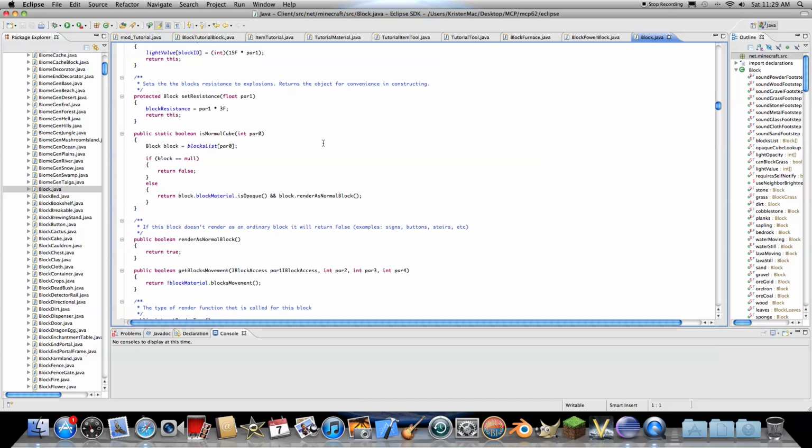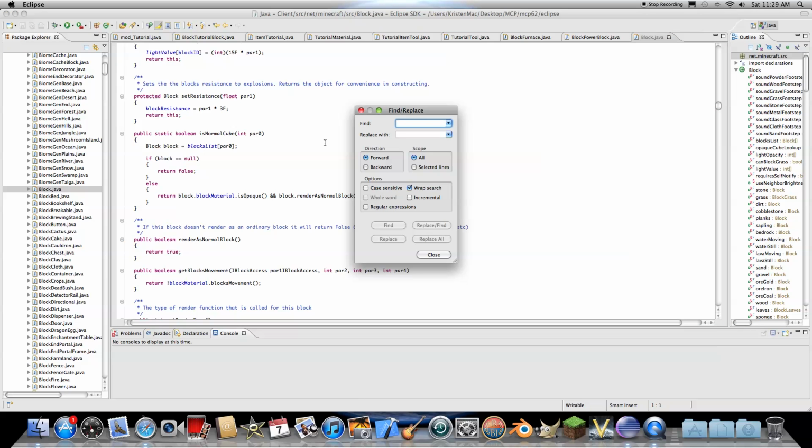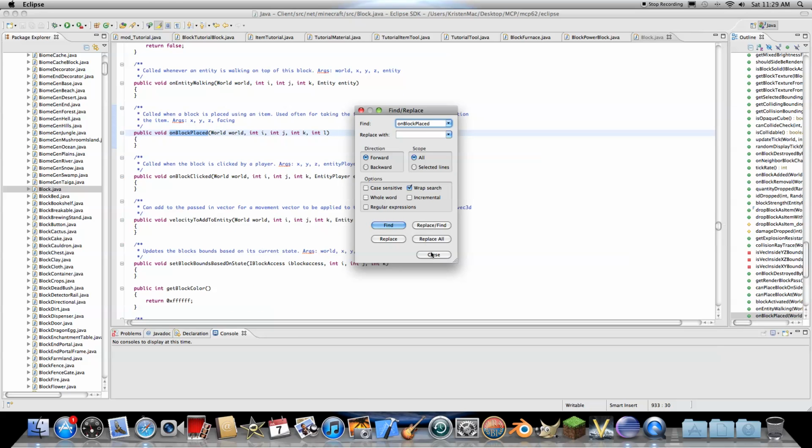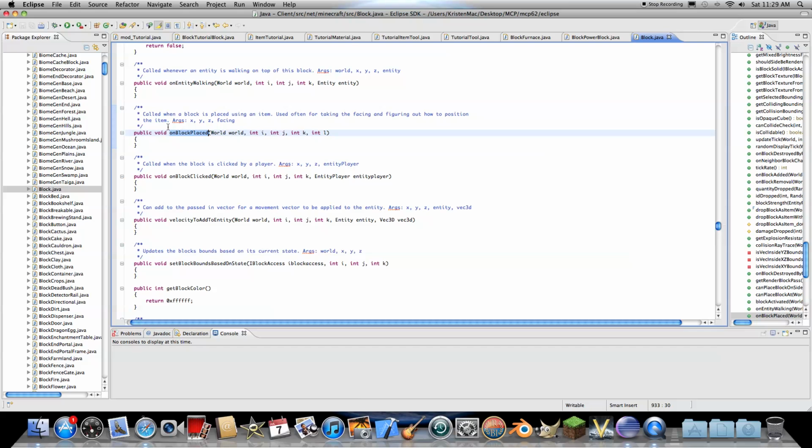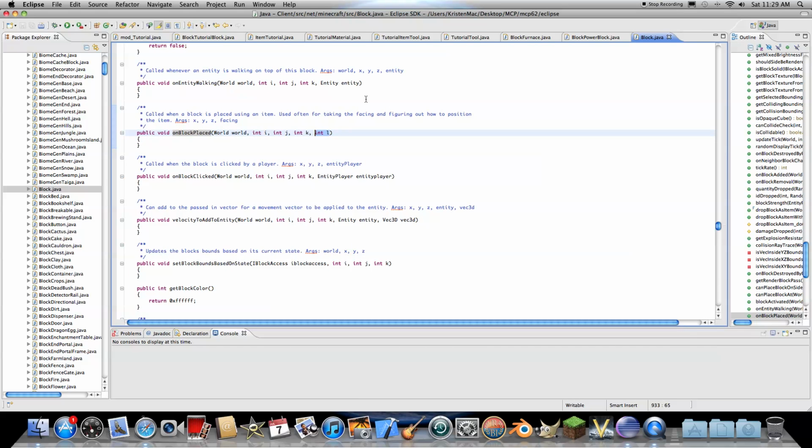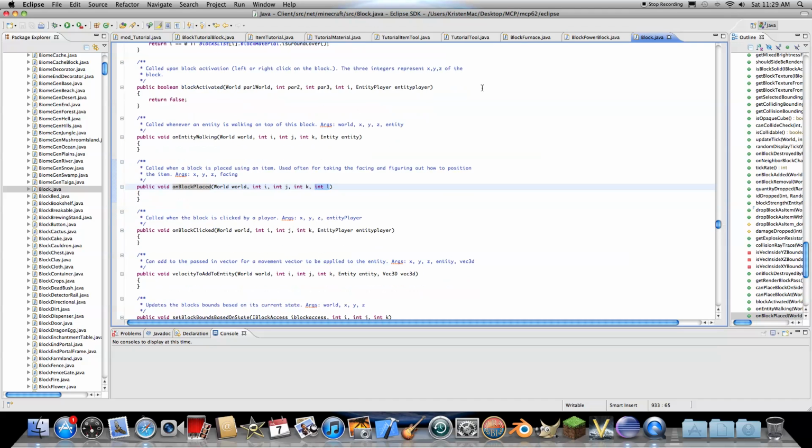So what we're doing is, and I know at least on Mac, Command F to find, I think it's Control F on Windows, and we'll find onBlockPlaced. Find. Close. Okay. So what you'll have is this. And this is basically telling you what this means. So the facing is the int L. So that has to do with the metadata. We don't need to know that.